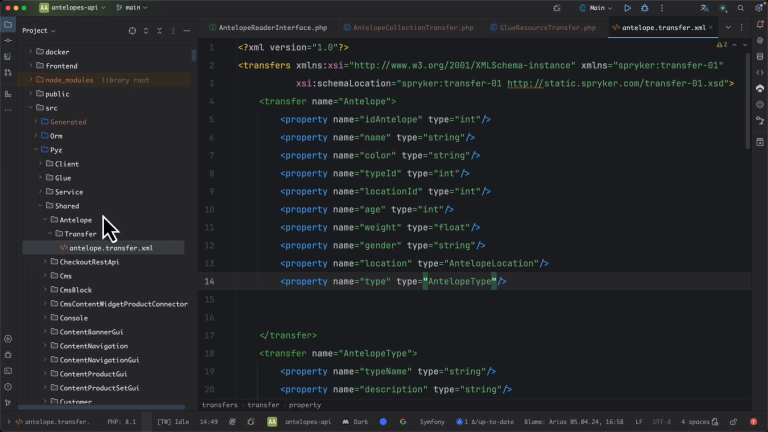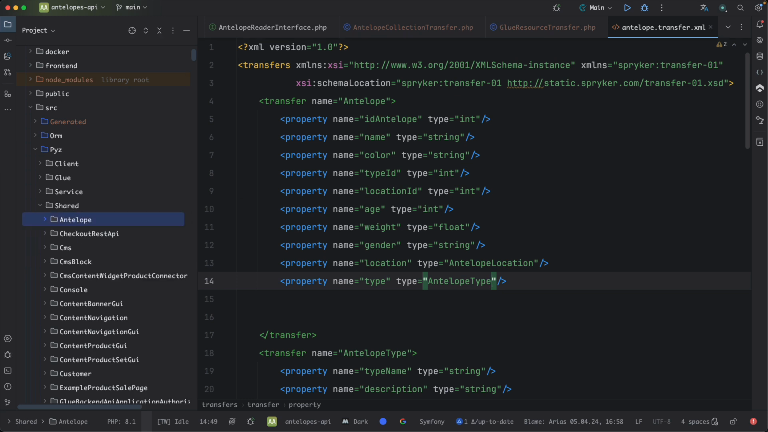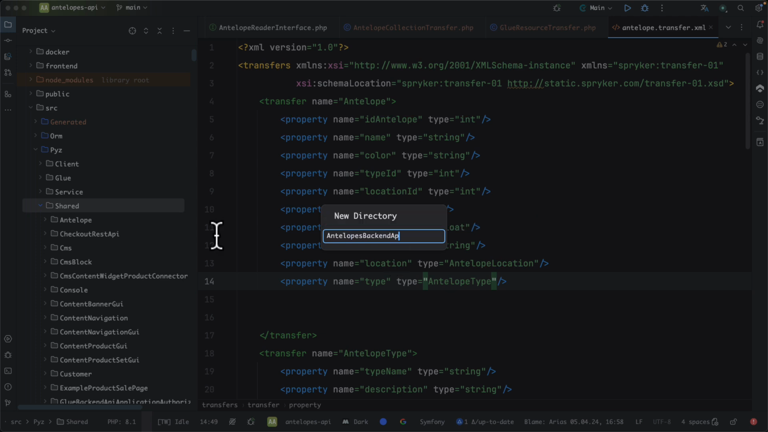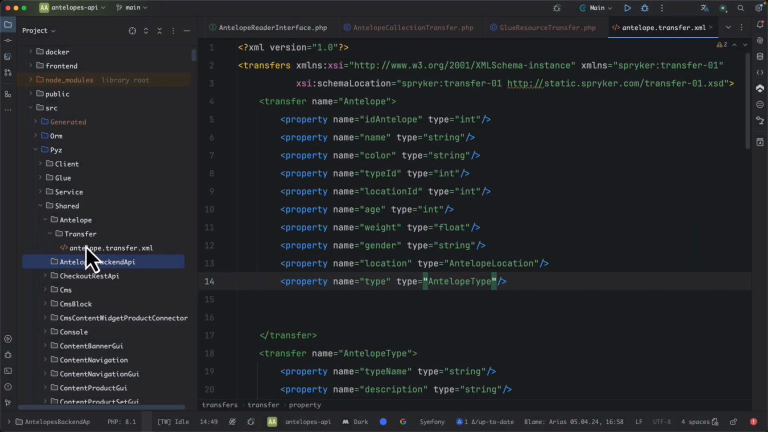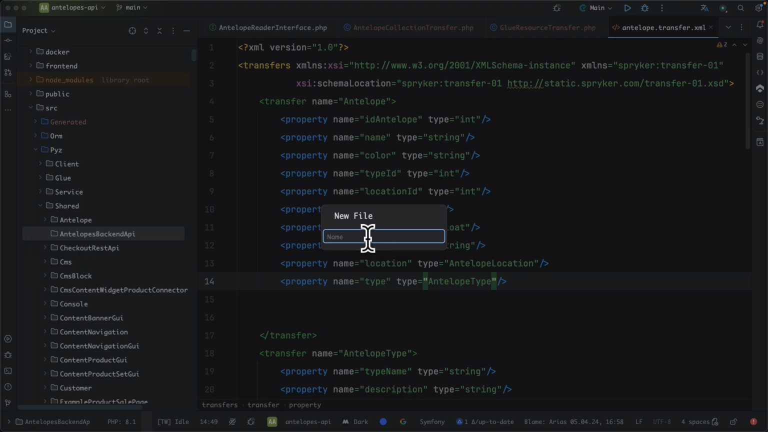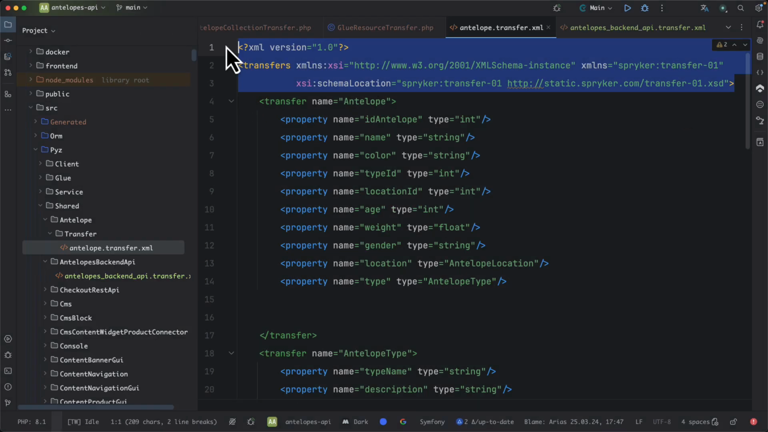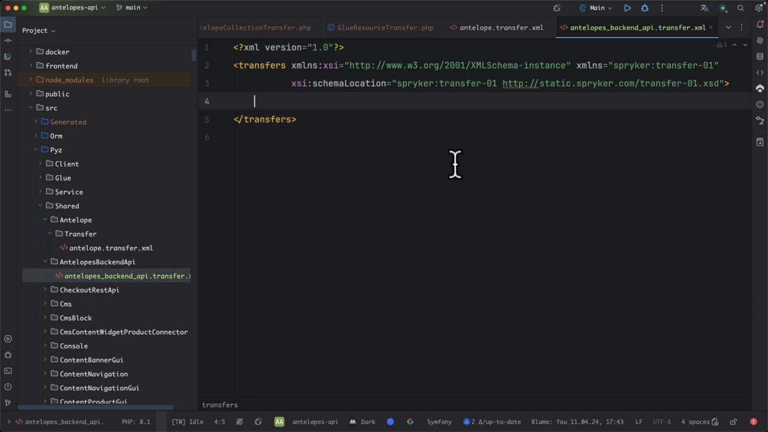In this case, we're going to create a new folder here inside the shared folder for the Antelopes Backend API. So let's right click and create a folder, Antelopes Backend API, and let's create also here a DTO definition. For that, let's create the name of the file, and the name of the XML file would be the snake case of the name: antelopes_backend_API.transfer.xml. So we can take the heading from this file, from the Antelope transfer, and inside here we're going to define the DTO that we need to return as a GlueResponseTransfer.